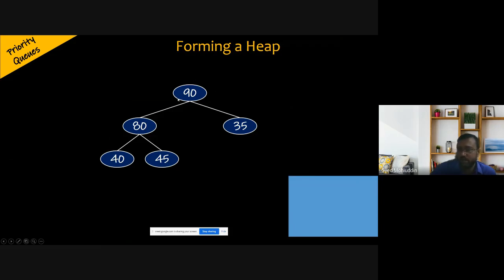Node 90 will be deleted. Every time, the root node is deleted. Once node 90 is deleted, the left subtree and the right subtree will be two different trees.